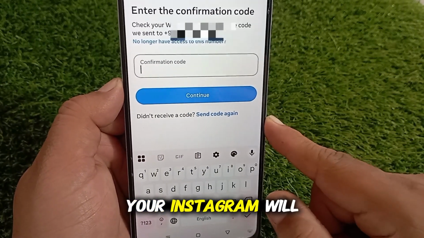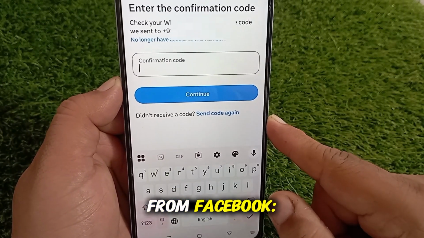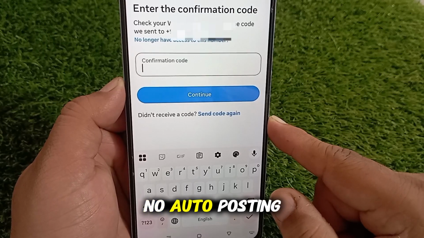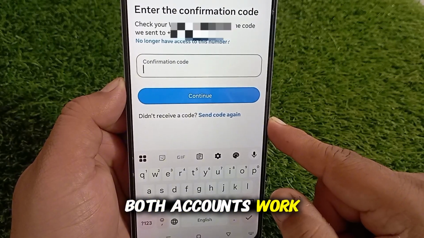After that, your Instagram will fully separate from Facebook. No shared login, no auto posting. Both accounts work independently.